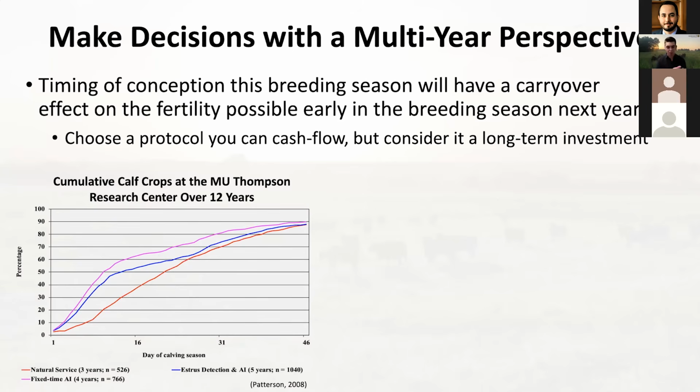Here's some data that's already been shared, but about that concept of natural service and estrus detection and AI. I'm going to make the point in a slightly different way. I know a little bit about this data set, and these are sequential years. So these 5 years of using estrus detection and AI at the University of Missouri Thompson Research Center were then followed by 4 years of using fixed time AI. And so what's actually happening here is continual improvement as we have a commitment to the use of these technologies for shortening and shifting the calving distribution earlier.